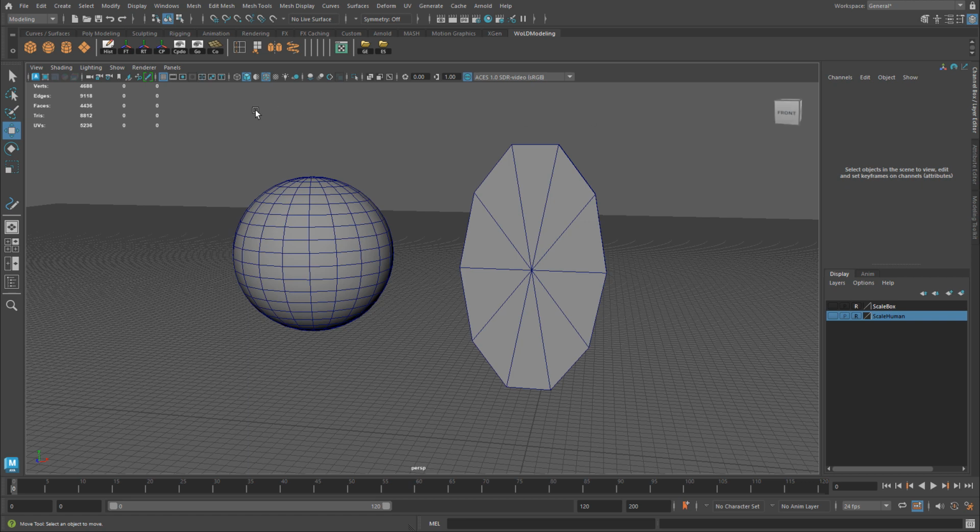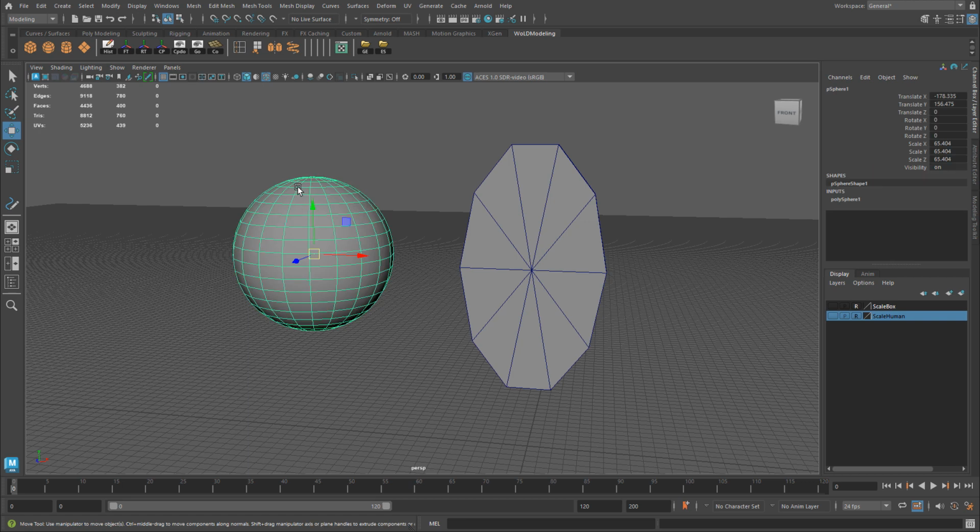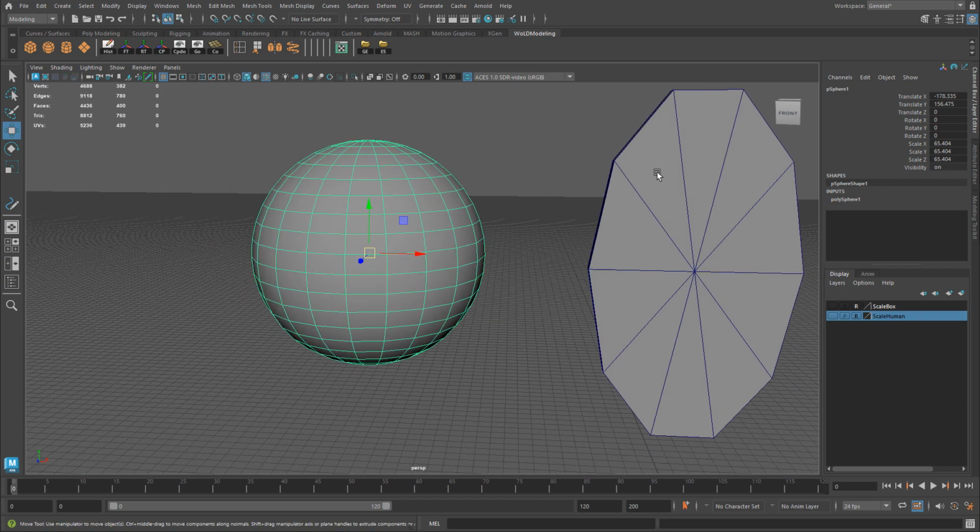So instead of using Create and the curve tools to create your curves to extrude and use Sweep Mesh along, you can actually select a set of edges on a polygonal object, convert those edges to a curve, and then use Sweep Mesh on it.